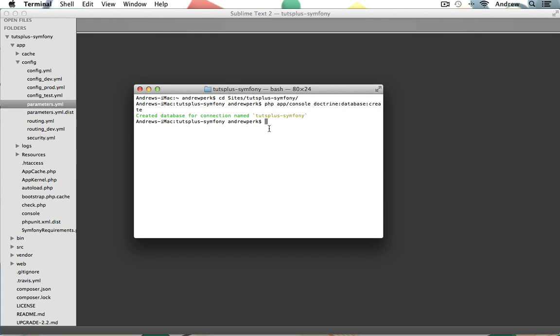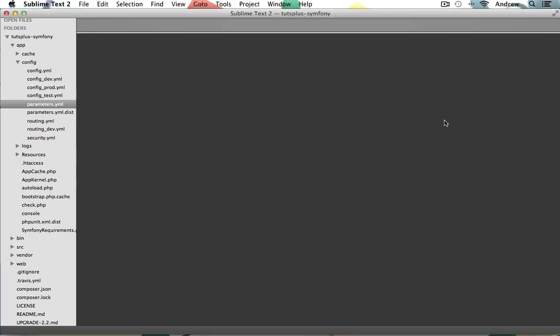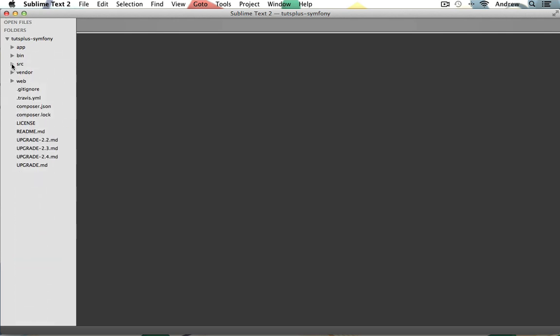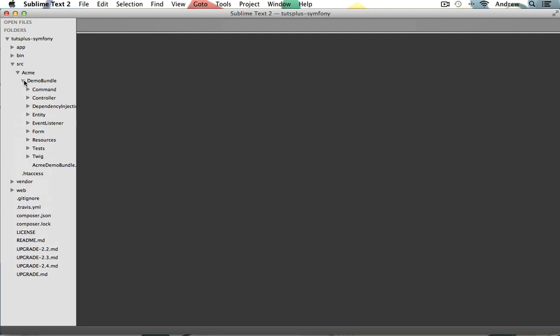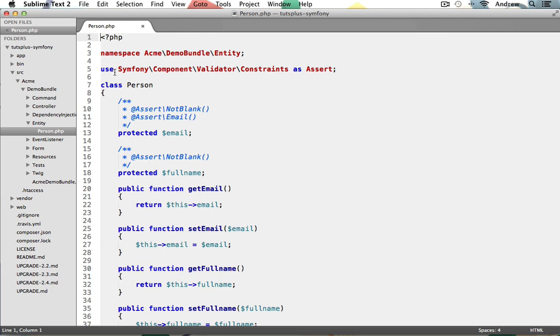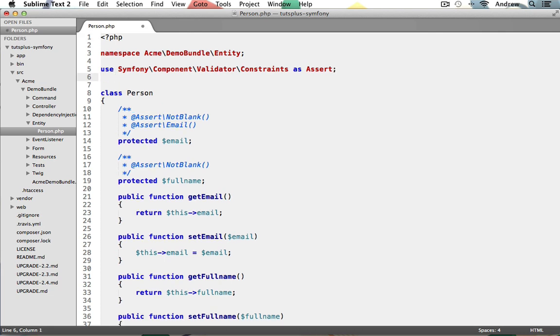With our database created, now we need to add metadata to our person entity so that Doctrine knows how to map our class to our database. We do this with annotations, just like we did with our form validation inside of our person class under that entity folder. Let's go back into our text editor. We can close config, close app. Let's go into source, acme, demo bundle, entity, and open up person.php. And now at the top, underneath our constraint statement here, we also need to import Doctrine's ORM mapping using an ORM alias, like so. There we go. We can now access this mapping using the ORM alias.